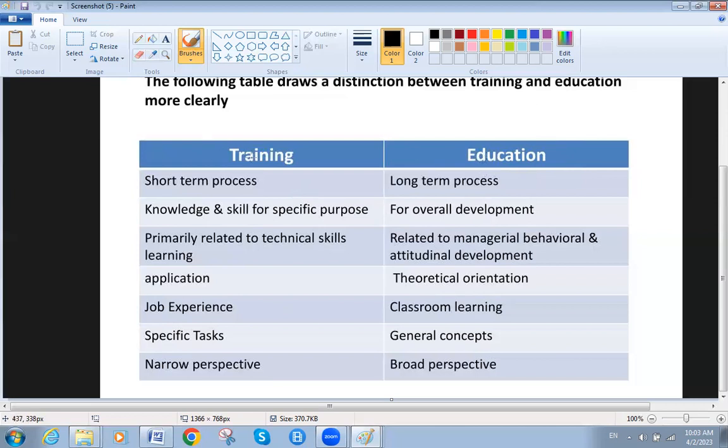But the training must be on the job, while we're doing the job, or it is a practical part, or I get a sketch or a draft of the machine I'm working exactly on. That's what we say is training. Training has specific tasks, but education has general concepts. Training is a narrow perspective because it focuses only on some points.